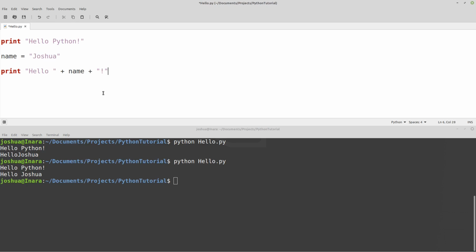Okay. So now we'll have hello, a space, and then the name, whatever our variable contains, and then an exclamation point. So we can concatenate as many different times as we want. And there we go. So there's Joshua, the contents of the variable, and then we have the exclamation point at the end. Okay.